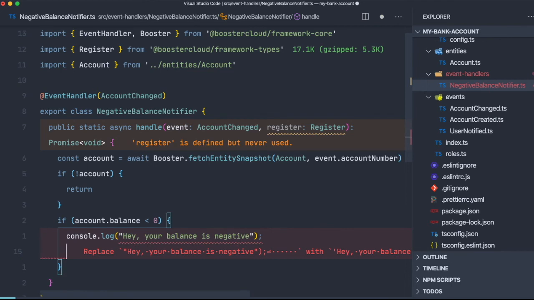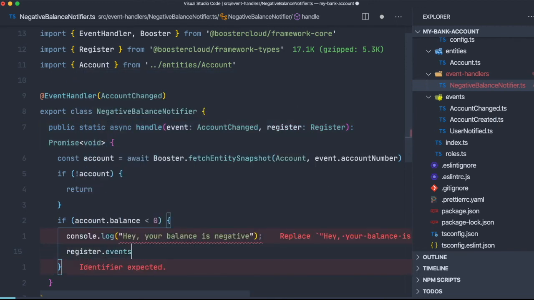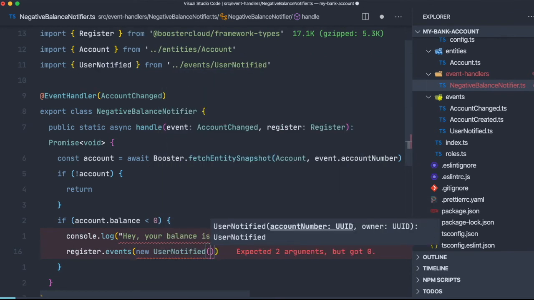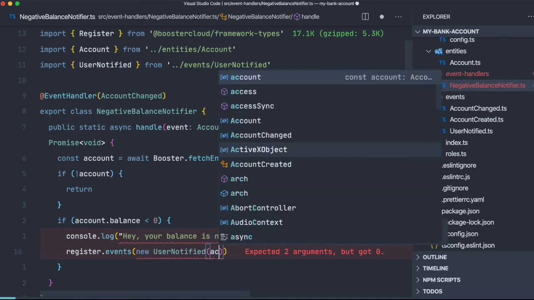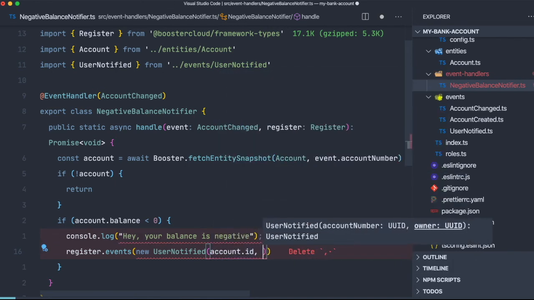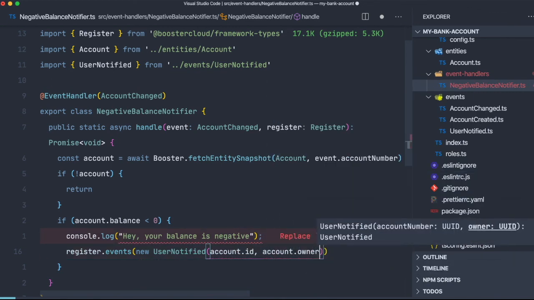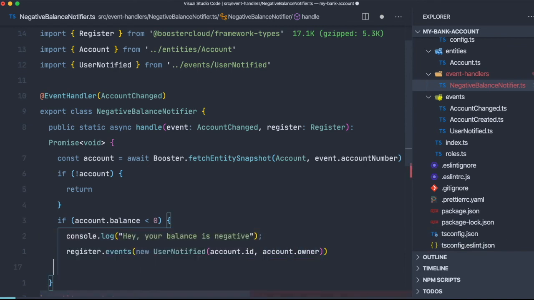And after this, okay, the user has been notified, so we should probably register that. So we're going to register some events. I'm going to register a new UserNotified event. So first of all, which account number is this user associated to? So we're going to say account.id, and then the owner of the account, so we're going to say account.owner. I'm going to save. Oops. Save. That's going to be formatted real quick, and that's how you create an event handler.